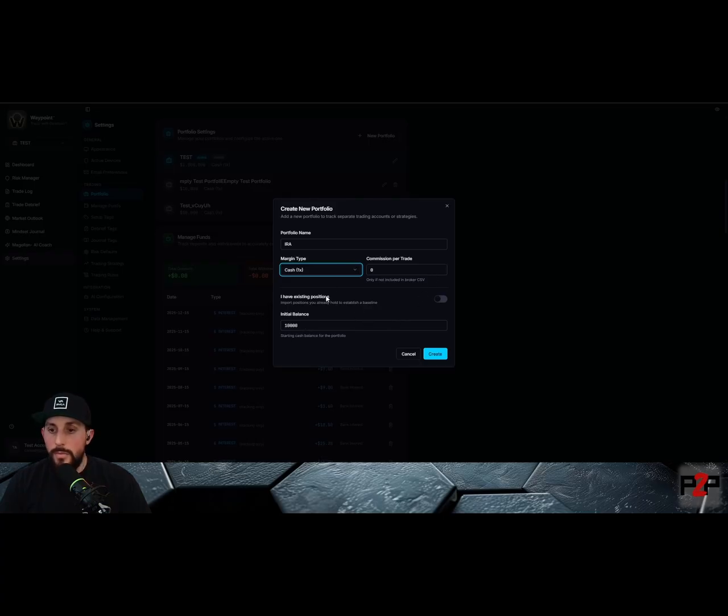Now, the way this is designed in this way of setting up a portfolio is you set an initial balance from where you are at cash, and then you add the transactions from that cash point on, and it'll build everything out, your equity curve and all your statistics. But I do realize there are some people that maybe have longer term positions and they want to set up a portfolio and they want the data to remain accurate. So for that, we have this little toggle here. It says, I have existing positions.